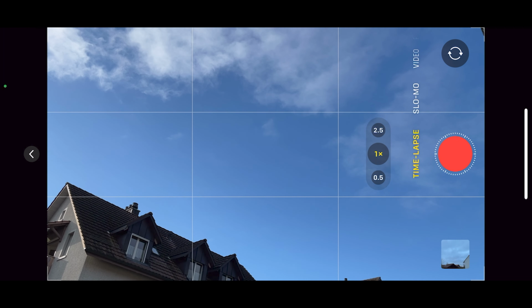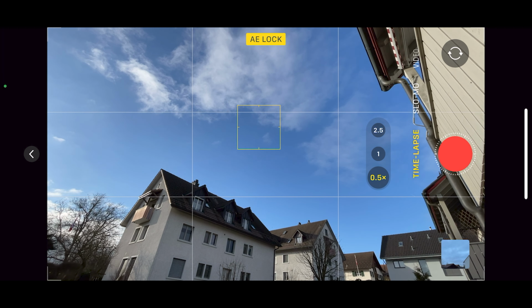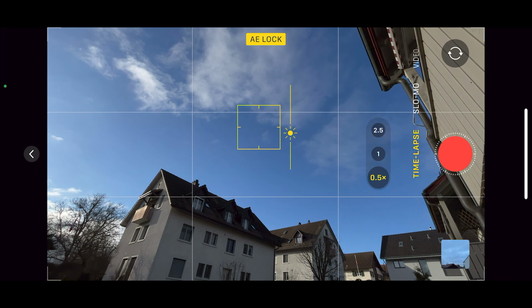So tap and hold where you want the focus to be set and wait for it to lock. I'm just tapping on the sky area here. Now I can use the slider to fine tune. So I usually adjust down a little bit, but it depends on the scene.